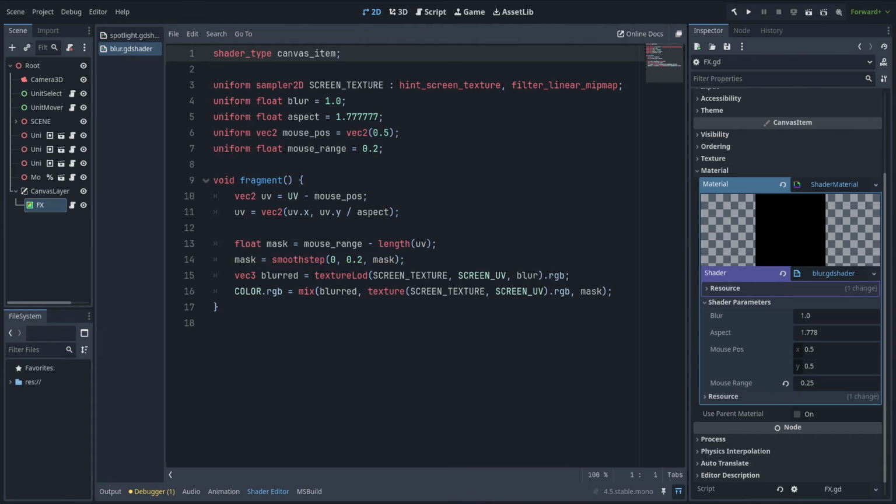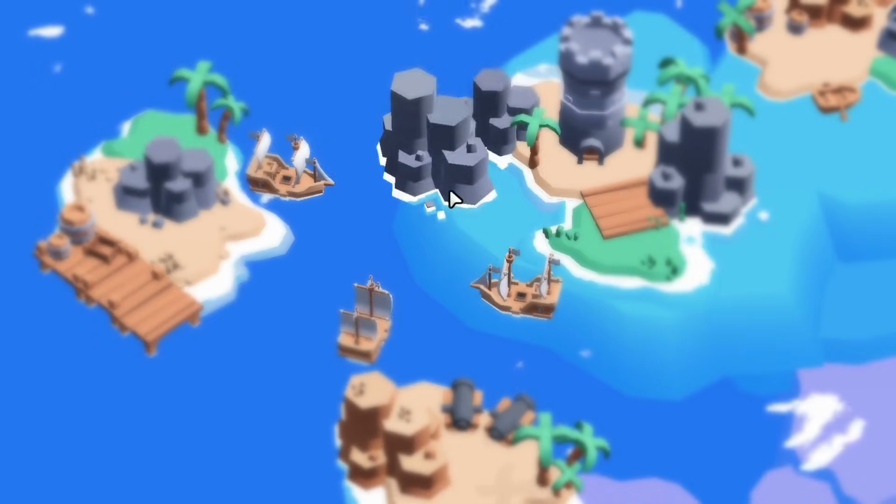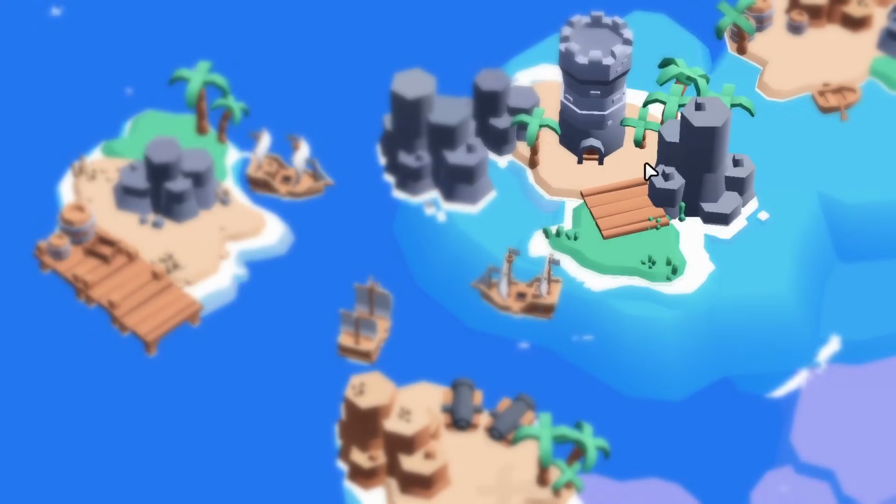And the cool thing is that you don't have to change anything in your script as long as your shader parameters are named the same. And so now you have a completely different result with more of a lens screen effect.